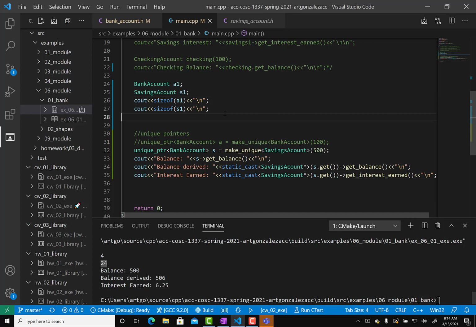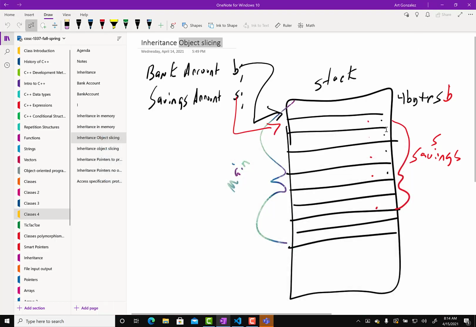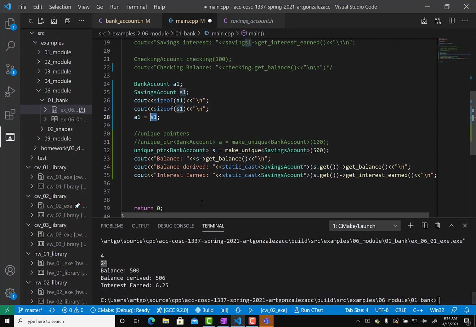If we run the statement A1 equals S1, S1 is too big, it's 24 bytes. So what C++ will do is it'll only save 4 bytes, thus eliminating or slicing off parts of the object that we don't want. To prevent that from happening, what we can do is create pointers. So if we create pointers, then we should be able to do this.